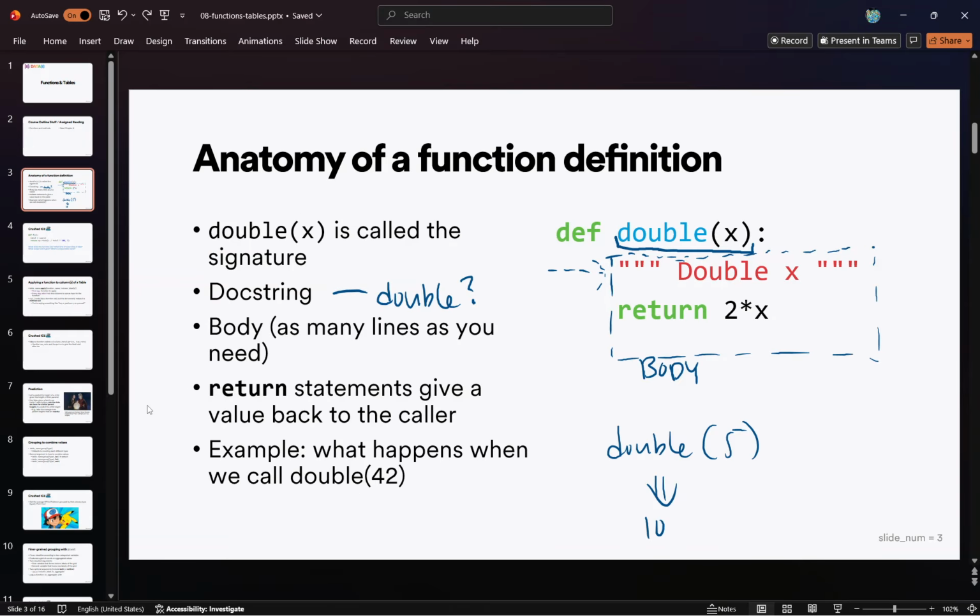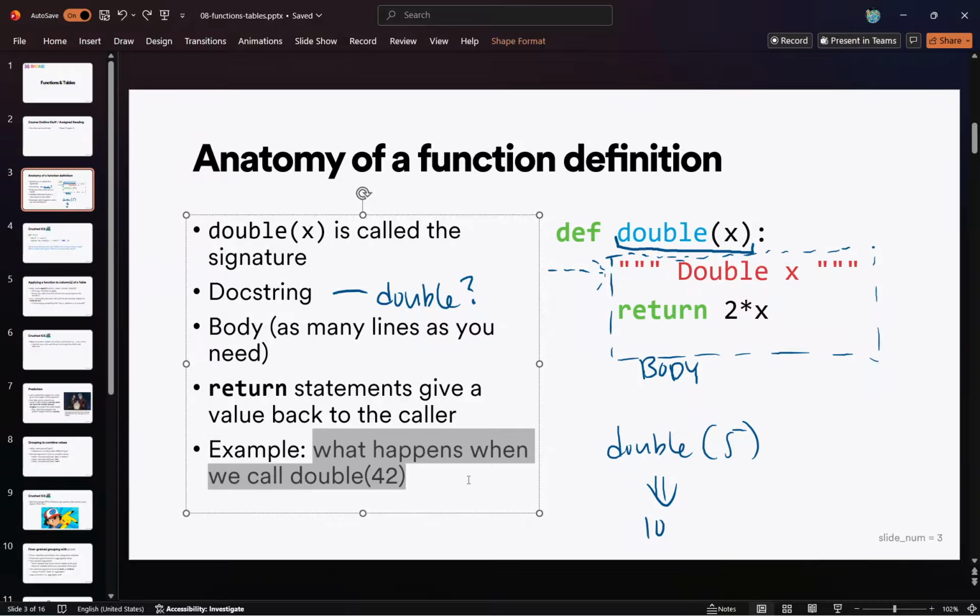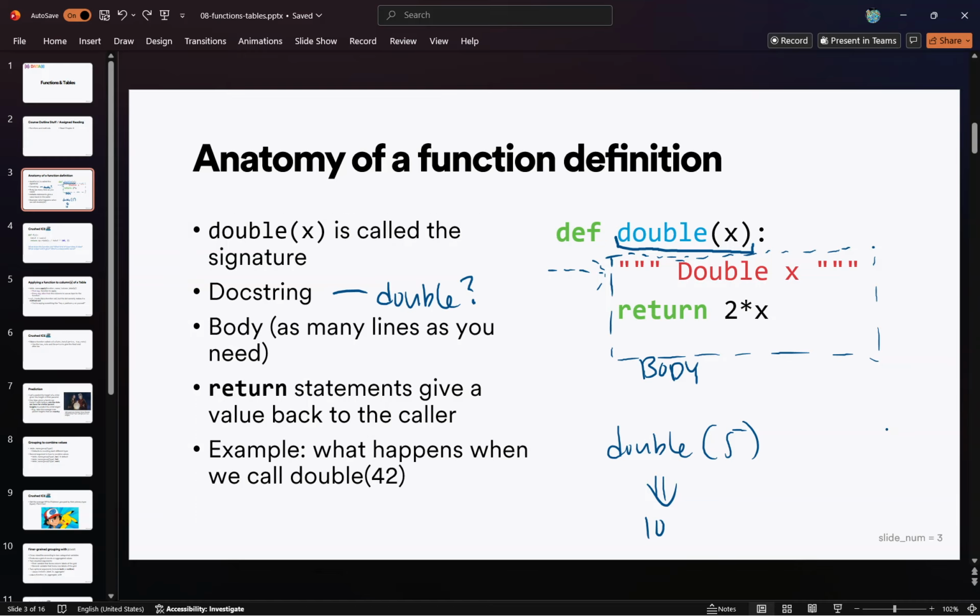And so what happens is, this variable is important. We're going to get to that more in a second. But here's the deal. Let me draw what happens if we were to call double, not with 5, but with 42, all right? Here's the secret. The goal is for it to give back 84, right? It's going to result in 84, 42 times 2.